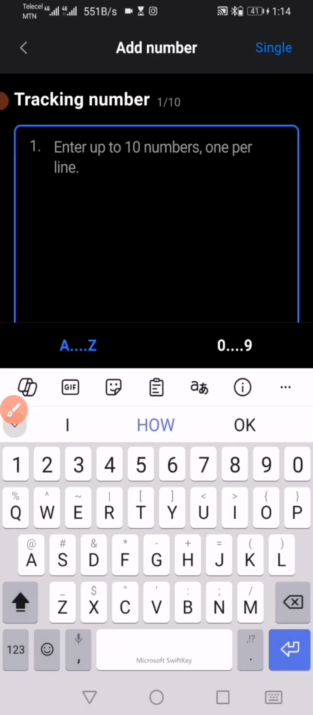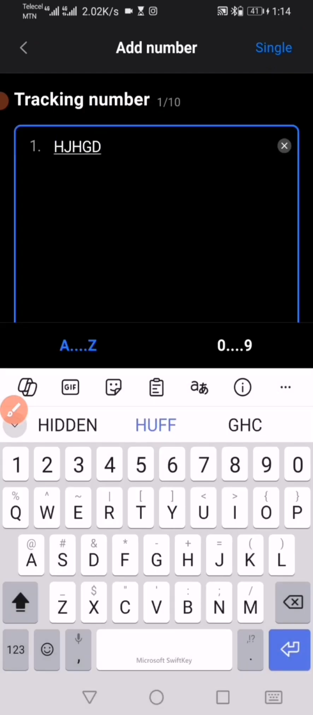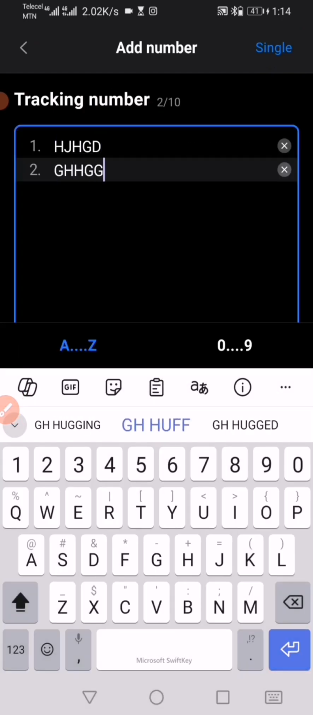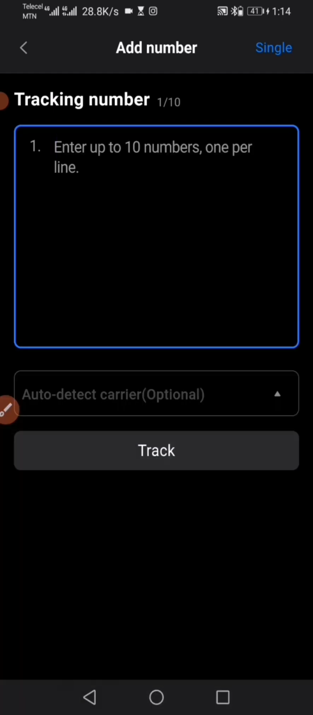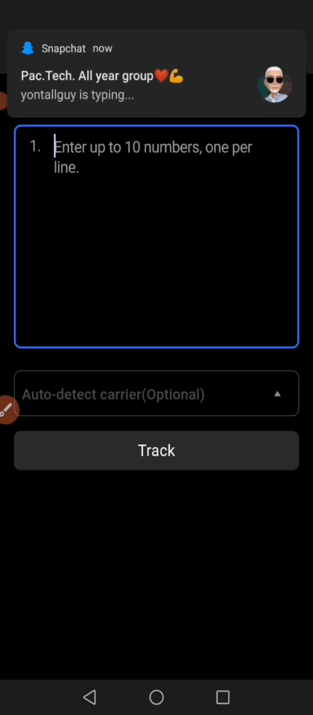Just tap on it and put your first tracking number, go down, second tracking number, down, third tracking number, up to 10, and just search. Everything will come at once instead of typing them one after the other. When you're done, you just tap on Track, and it will track all the 10 for you at once. But if you're using the other method, it's just one tracking number, and you have to put one after the other. With bulk, you can put everything together and get it.